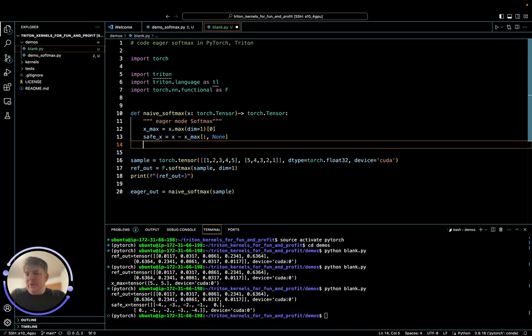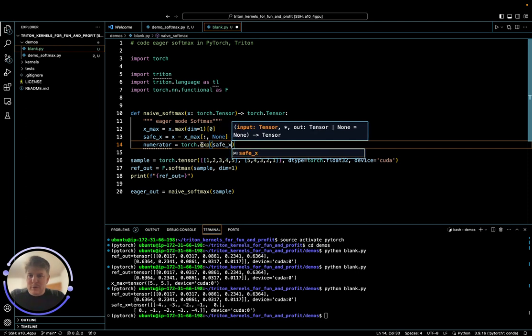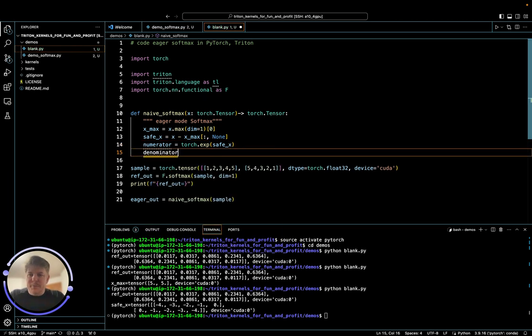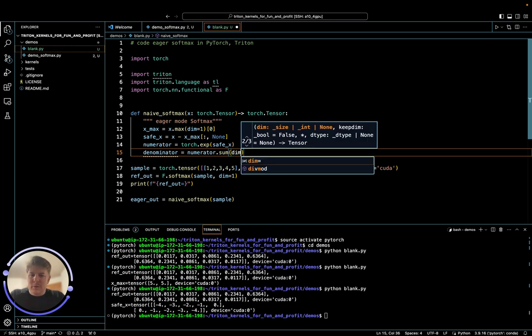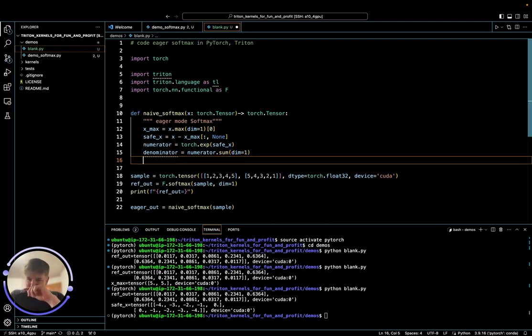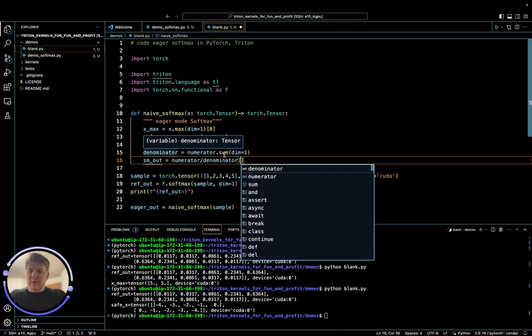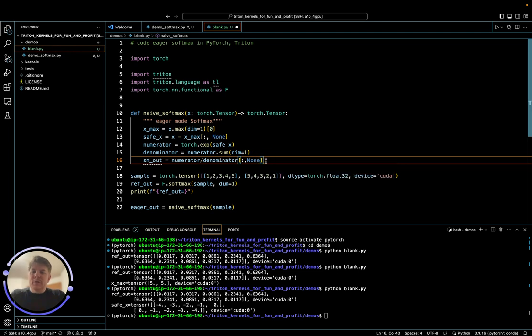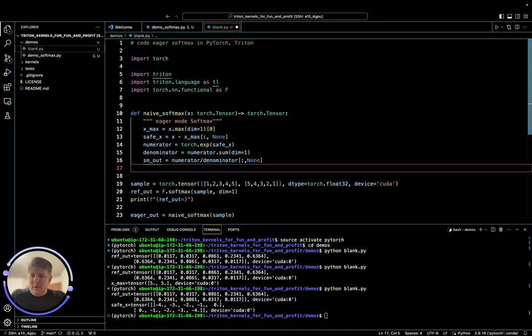Once we have the safe x, we now need to create our numerator. The numerator is going to be torch.exp: we need to exponentiate every single value in the safe x. I think that looks good. And the denominator is going to be numerator.sum with dimension equals 1, because we're doing it row-wise. And then finally, we're going to get our softmax value. So softmax out equals numerator divided by denominator. We have the same situation that the denominator is going to be a 1D tensor, so we're going to make it a column so it can be broadcast. And that should do it.